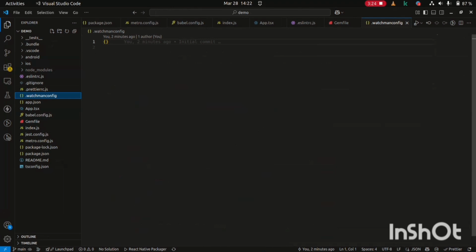This file is used to configure Watchman. It is a tool developed by Facebook. Watchman constantly monitors your project files for any changes. So if you make an update in your code, Watchman detects those changes instantly.